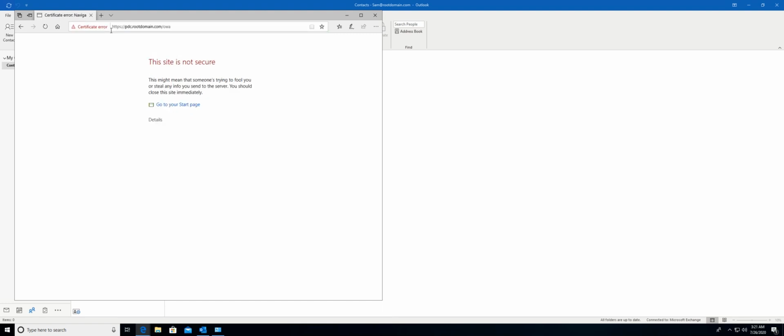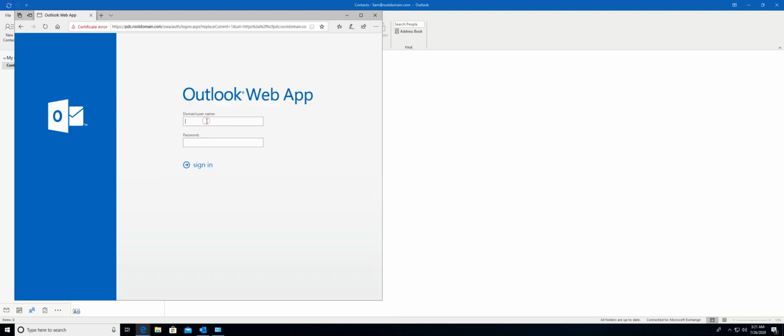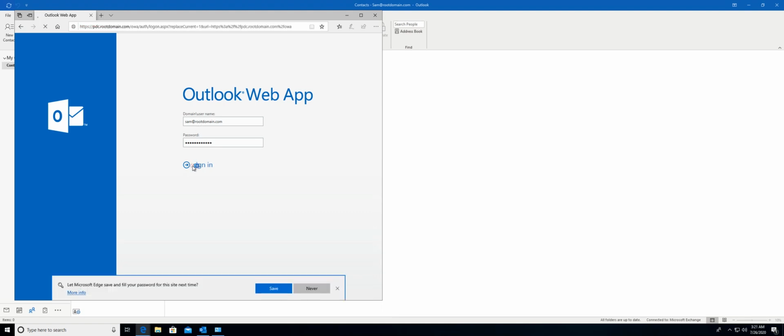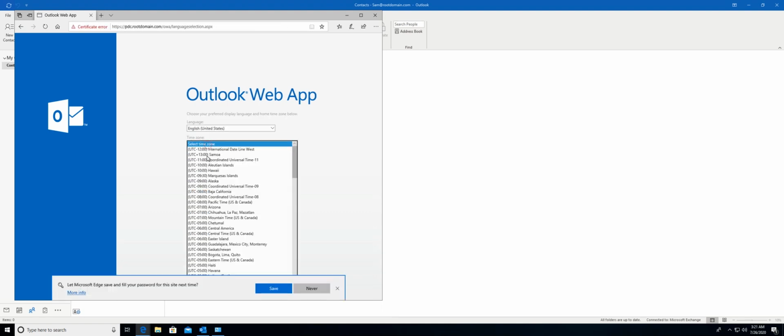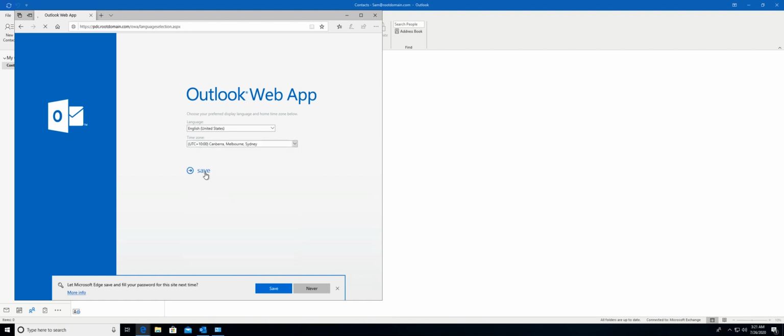So what I'm doing is I'm trying to go to my Outlook Web Access. pdc.rootdomain.com is my Exchange server, and /OWA is the URL. So I will go to sam@rootdomain.com, and I will sign in here. And then select a time zone, UTC +10, that's Sydney.